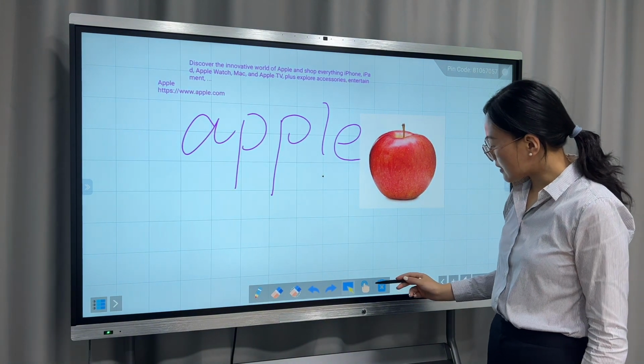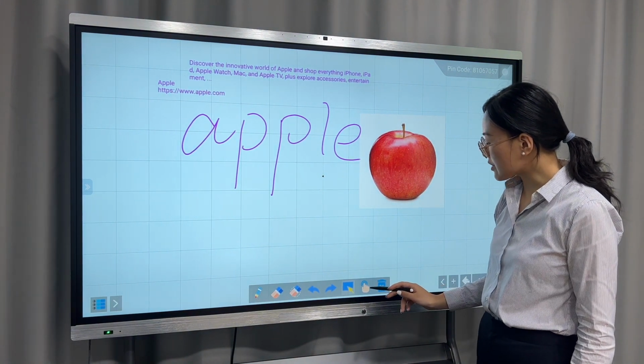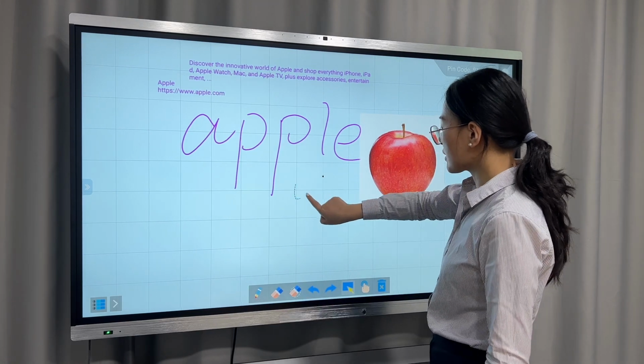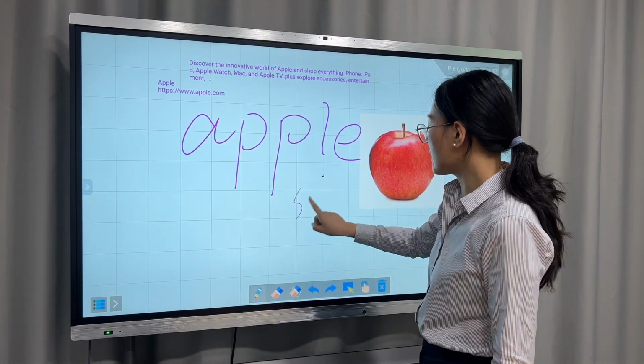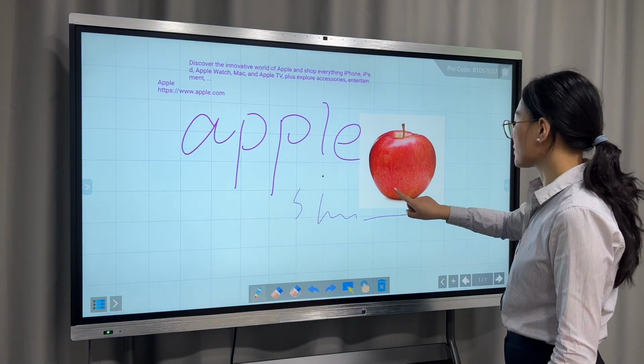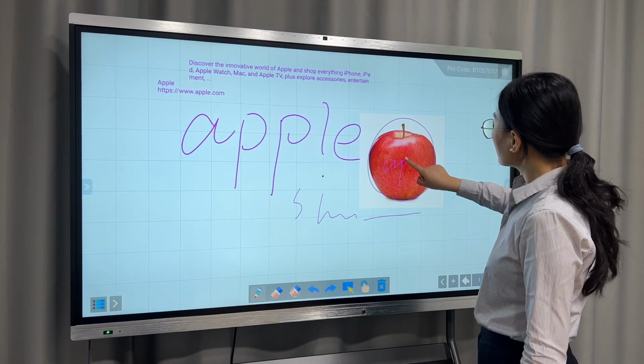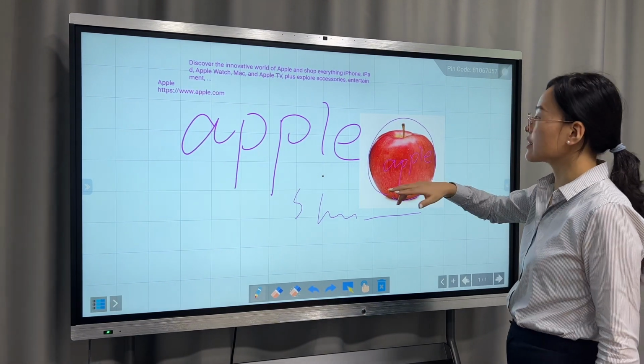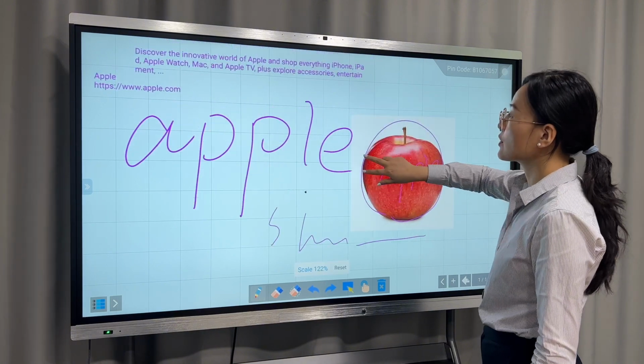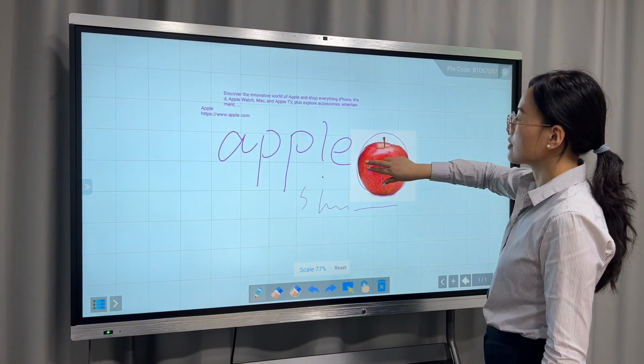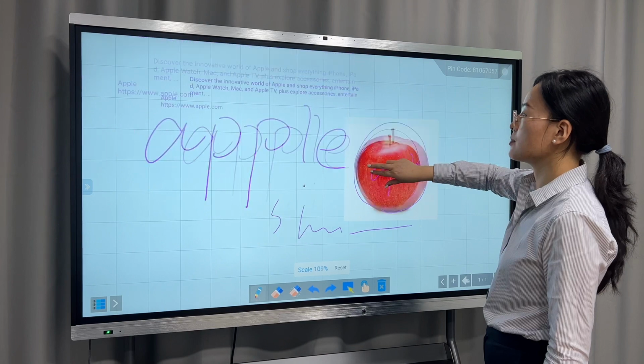And for this hand, it's the single touch now. It's single touch, so it only supports one finger to write, one person to write. If I use multi-finger like this, it will change the functions to zoom or loop.